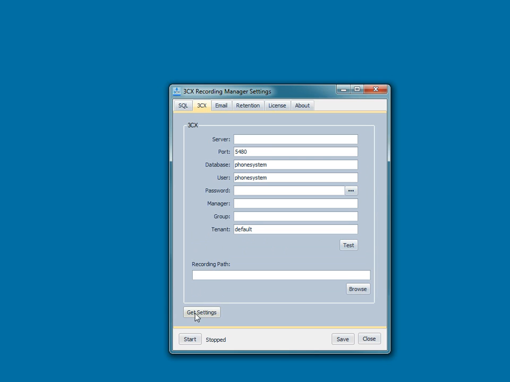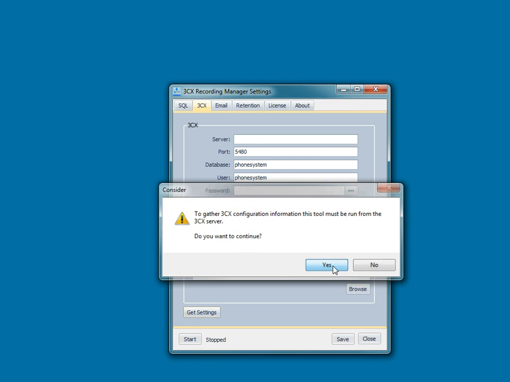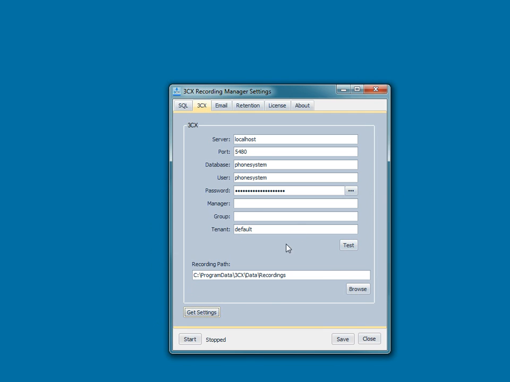The next step is to connect to 3CX, and because we're installing on the same server as 3CX, this button is able to go out and extract authentication information to connect to 3CX. In a call center environment, you may want to specify a manager by putting in their extension number and the extension group name. By specifying a manager of the call center, this manager is able to see all of the recordings for all of the members of the extension group called call center. You can call the group anything you want. It just has to be an existing group in 3CX.